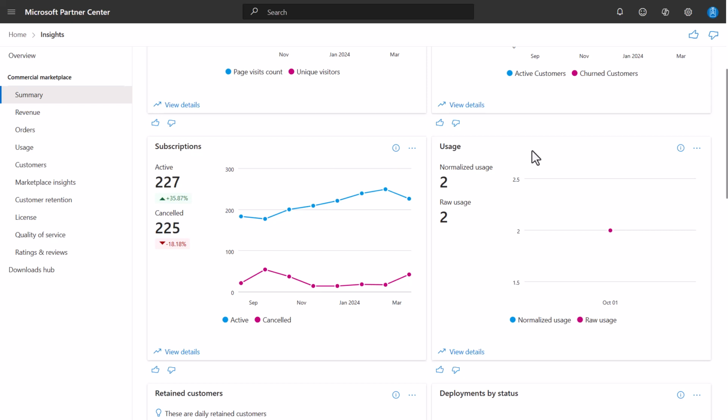Then if we go to the Usage widget, this widget represents the total customers' usage. For Azure Virtual Machine offers, it represents normalized and raw usage hours. For offers with custom meters, it represents the metered usage of an offer and meter ID. The widget displays a count and trend of the total usage units for the selected month range.